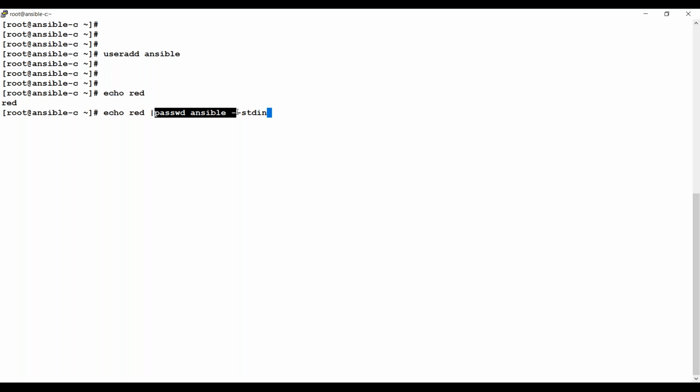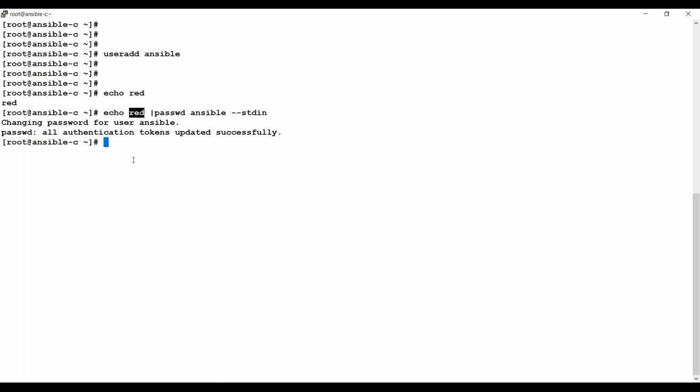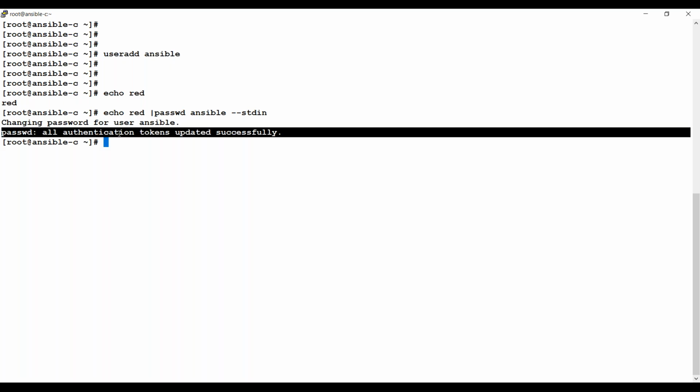So when you say passwd ansible --stdin, then what it does is it takes redhat as a password and two times automatically it will type. We don't have to type it twice. So in a single line, if you want to assign a password, this is a way. In scripting, this type of method only we will follow because script cannot type two times password command, right? So in a single line, if you want to assign password, this is the method. So you see, it says password changed. It did not ask me two times to type that password, isn't it?